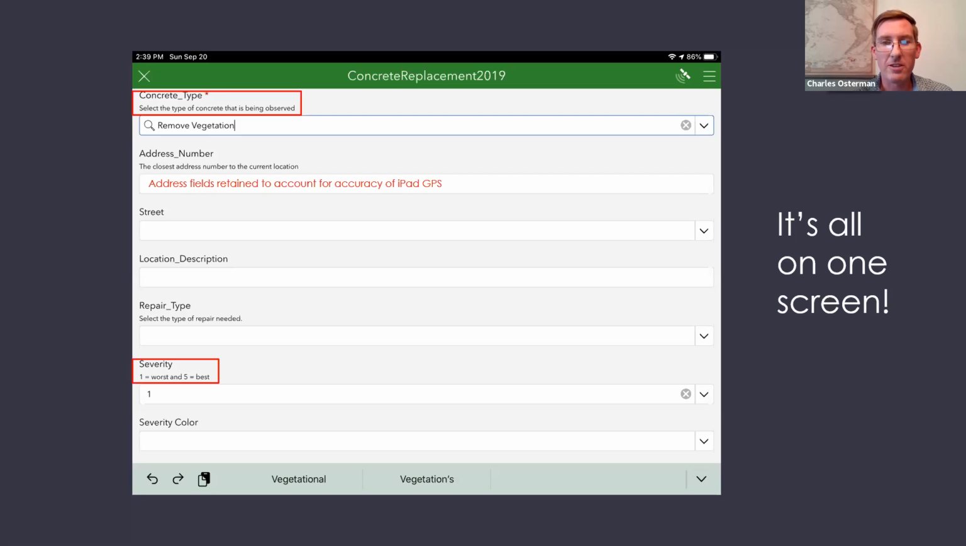And of course, the most important thing, all of this is on one screen. So you fill out the field, you take your picture at the bottom, you hit save, and it goes right back to the next point. So it eliminates all those different screens we had with the other app.